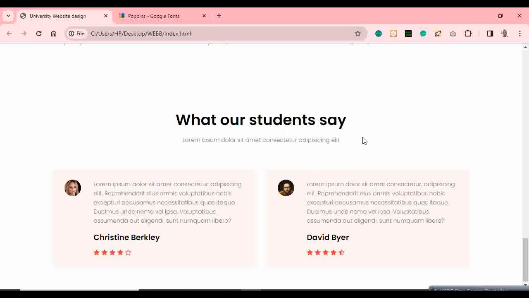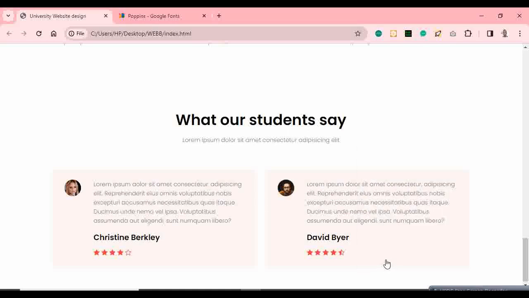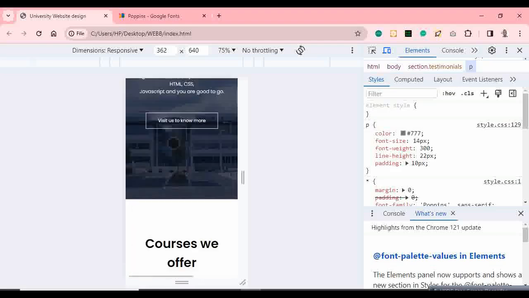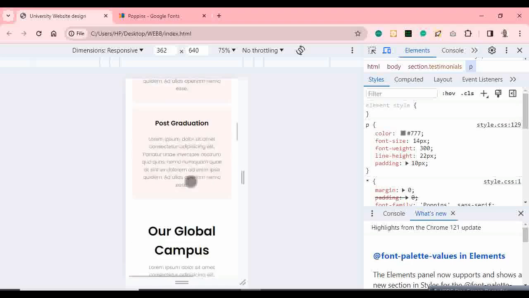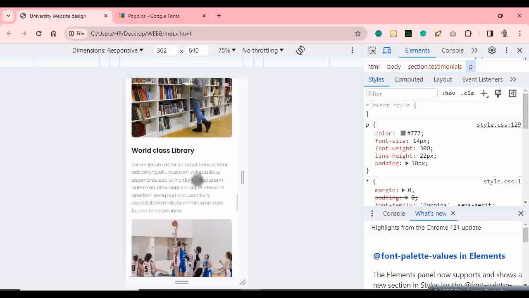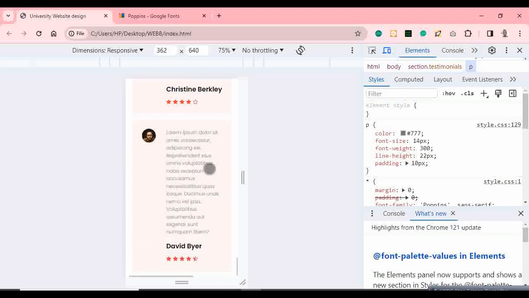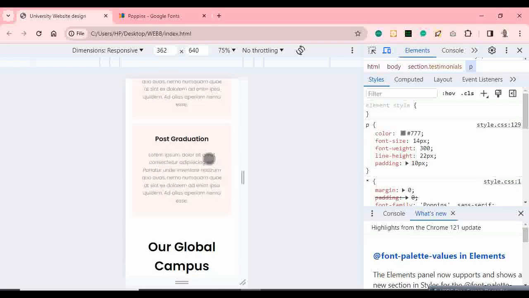So let's open this in the smaller screen. Let's see. Let's scroll up. It's looking good. We can still add space in between. So let's go to media query.